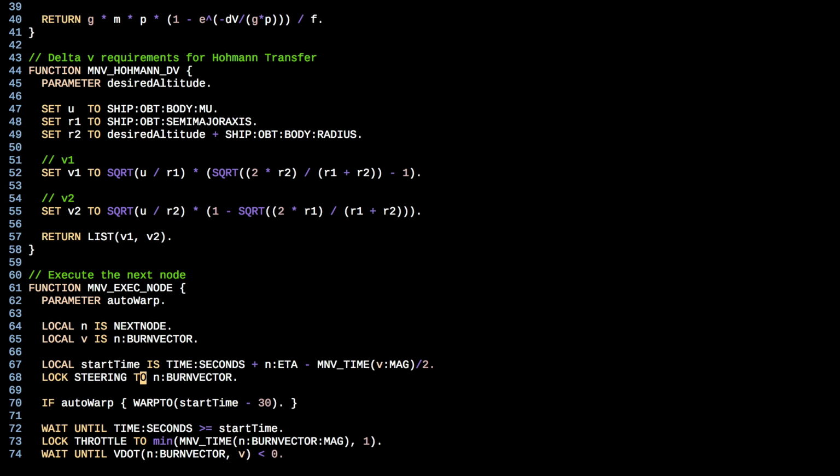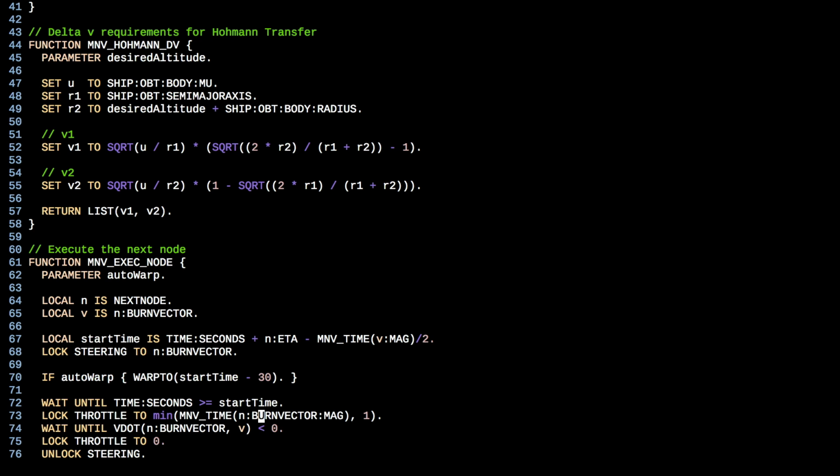We're going to lock the steering to that direction, to the burn vector. And we're going to say, okay, so if the auto warp that was passed in is true, then we'll just go ahead and say warp to the start time minus 30 seconds. That way, if we need any additional time to get our steering set, we've got time to do that. So it's going to warp automatically using KSP's warp to stuff and get us to the place that we need to be. Next, we're going to wait until the time seconds is greater than or equal to the start time.